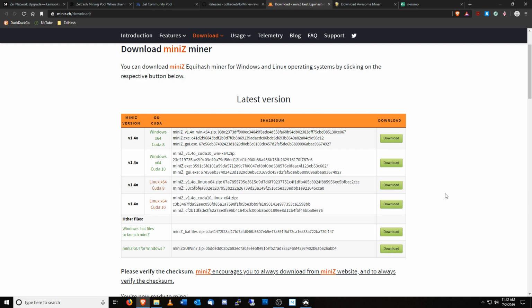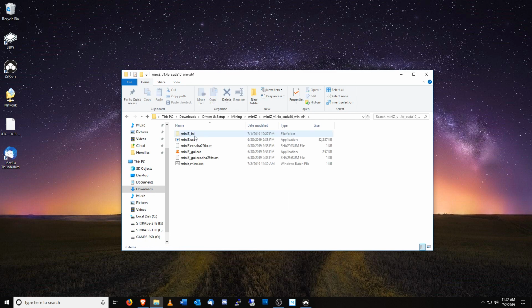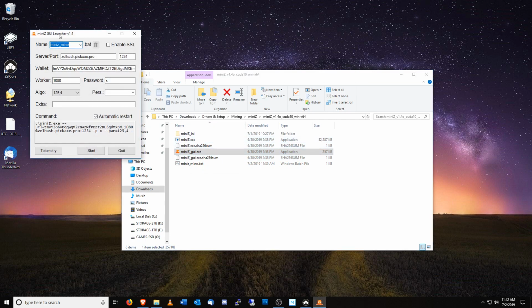So that being said, let's take a closer look at one of these. I'm going to download the CUDA 10 version because I'm using a GTX 1080. And here is the file. I've already downloaded it, so just right click and Extract All. That'll create this folder here, and all of the extracted files will be available. Then what's really nice, just look at this MiniZ GUI. Double click this, and it gives you a way to configure your batch file.